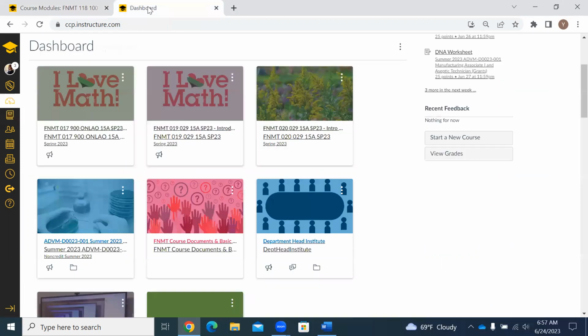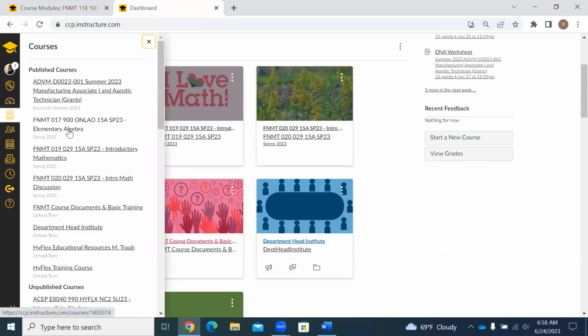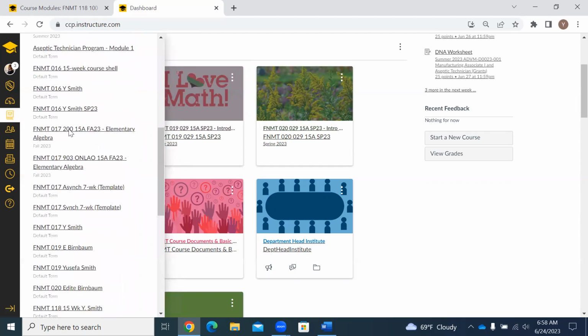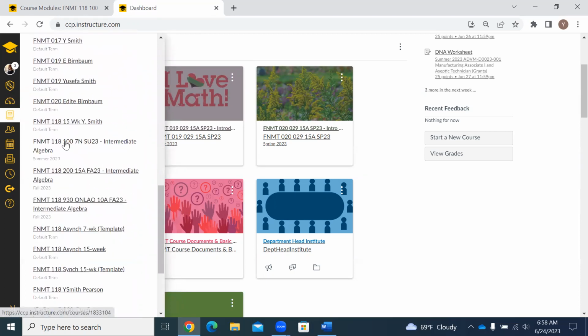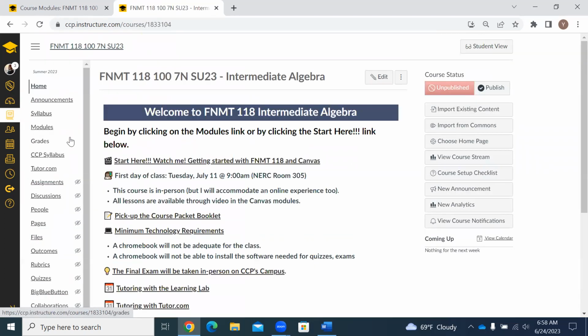The second way, I'm going to go back to the dashboard. On the left side, there are a number of icons. And if you hover over the icons, one of them will have a pop-out titled courses. So if you click on that icon, again, you'll get a list of courses. Scroll to the course you want to enter. When you find it, click on it. And then again, you'll see a list of items for the course. Click on modules.